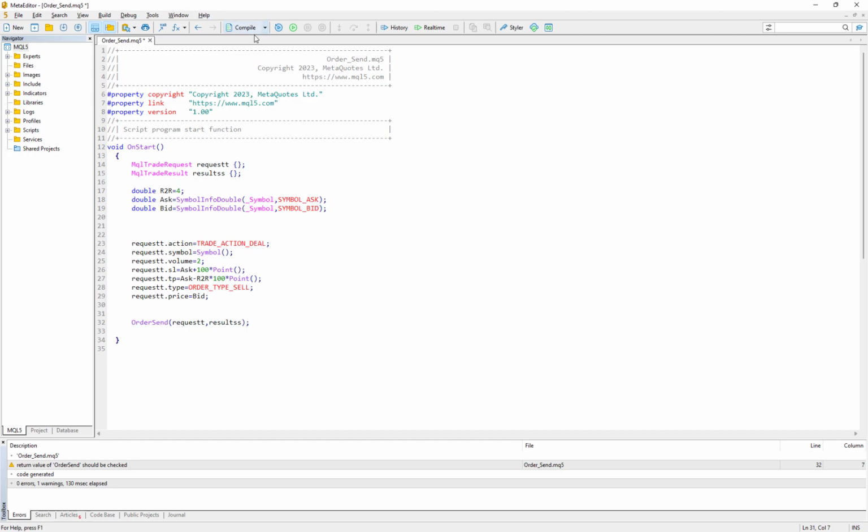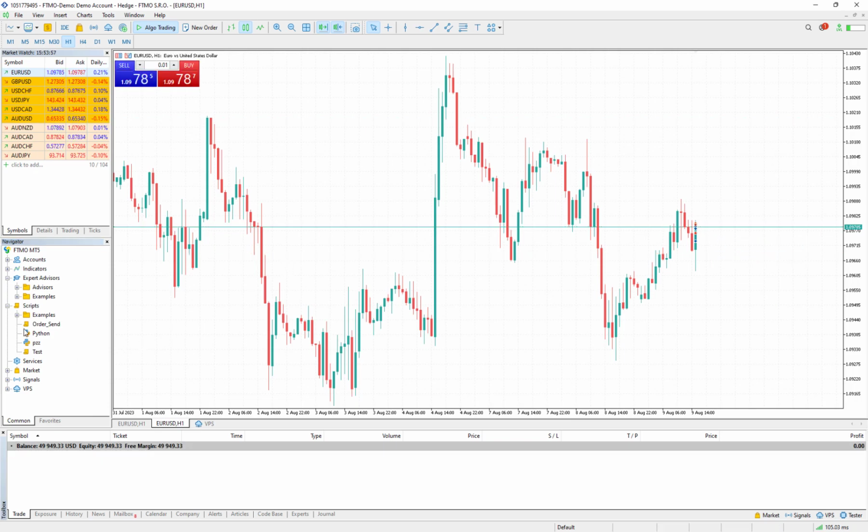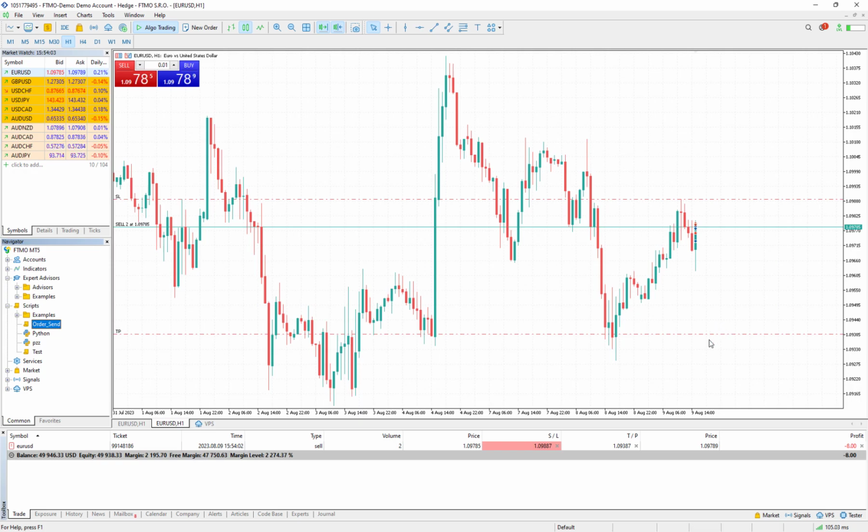And in this case, if I compile it and again go back to the MetaTrader, I close this one, and drag and drop our script, then in this case, it should open a sell order. As we can see here, we have a sell order. This is the sell order. The volume is 2 and the take profit is 4 times bigger than stop loss.